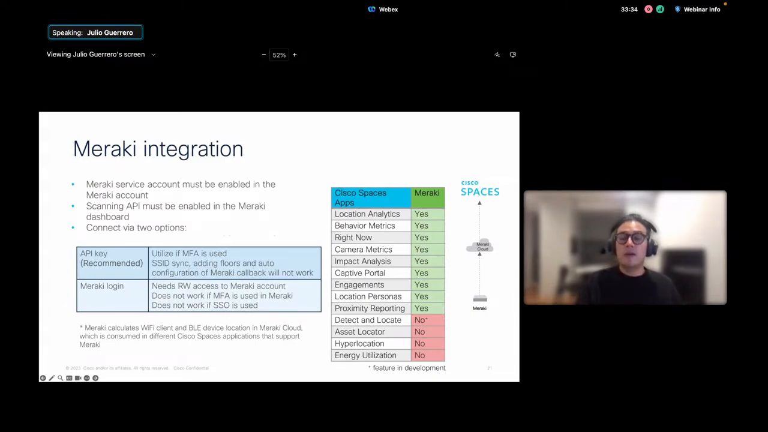About the Meraki integration for Meraki-based deployments, that should be the best option for Meraki. To set it up for integration, you need to ensure that the Meraki account has been set up, with the service account and the scanning API enabled. There are two different options for you to connect, either the API or Meraki logging. And then you can see the list of features. Not all the features that we have on the Spaces connector and Catalyst wireless LAN controllers are the same as Meraki. Some of the Spaces apps are supported on Meraki, some of them are under development, and some of them are not completely developed yet. So please keep an eye out. We're trying to have a match on all the features for the Meraki integration.